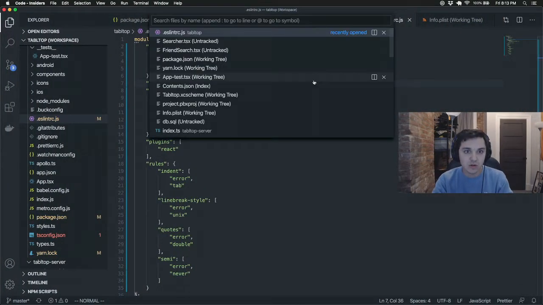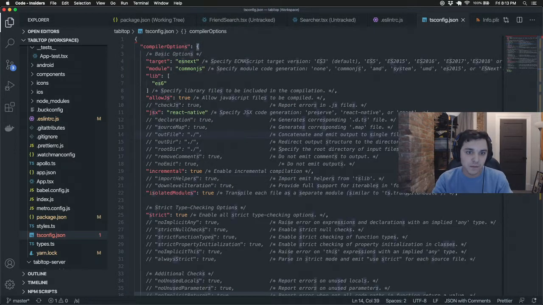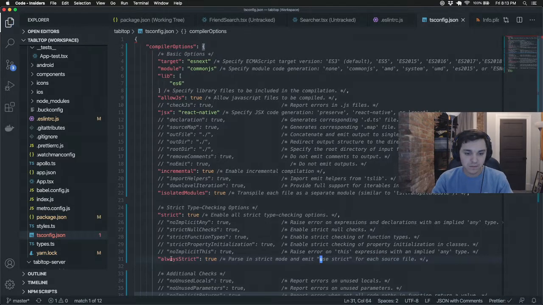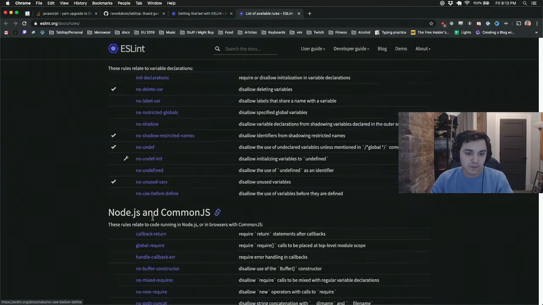Okay, can I just do... Because I have strict mode on for... Parse in strict mode and emit use strict for each source file. So I'm doing that then, presumably, right? I assume this... Yeah, so that's fine. I don't need to worry about that.